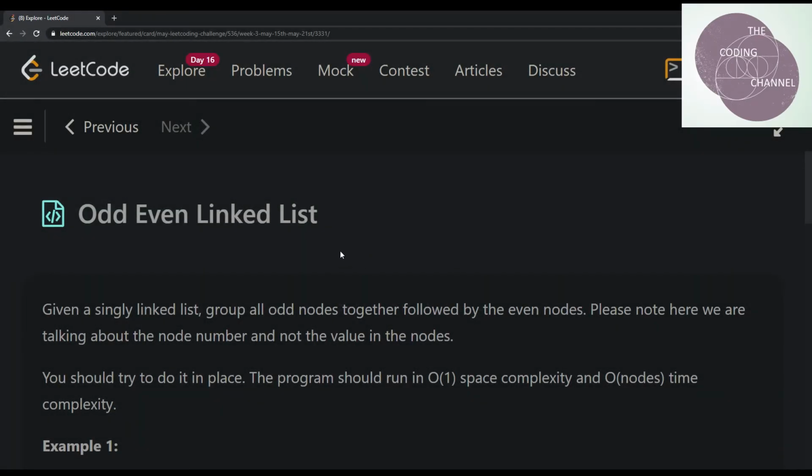What's up, you guys? It's day 16 of the May LeetCode challenge of 2020. Today's problem is odd even linked list.